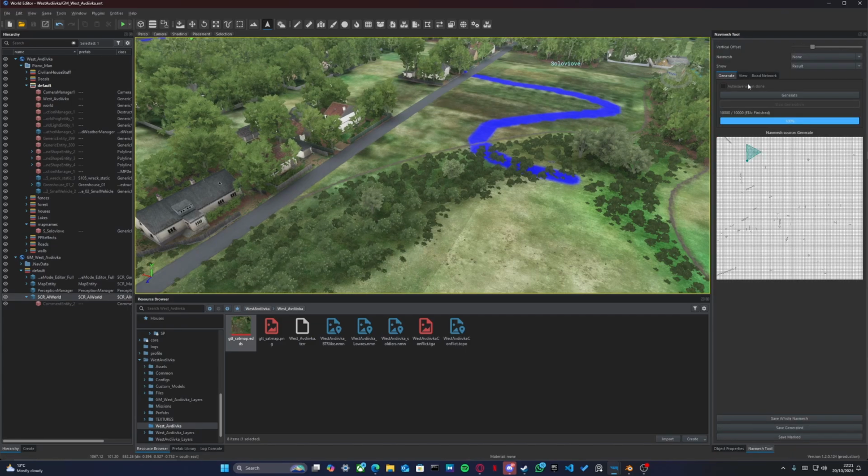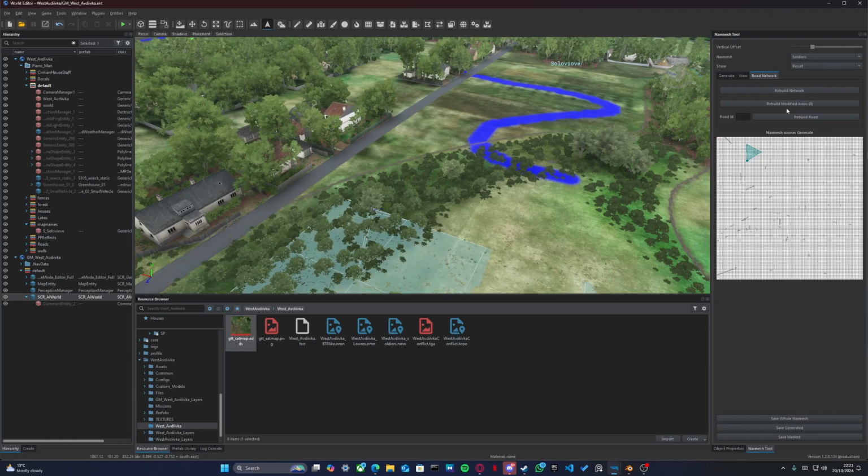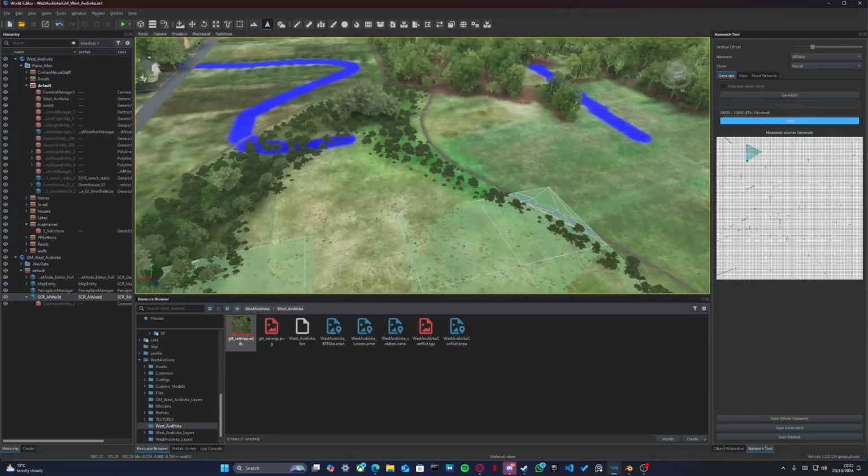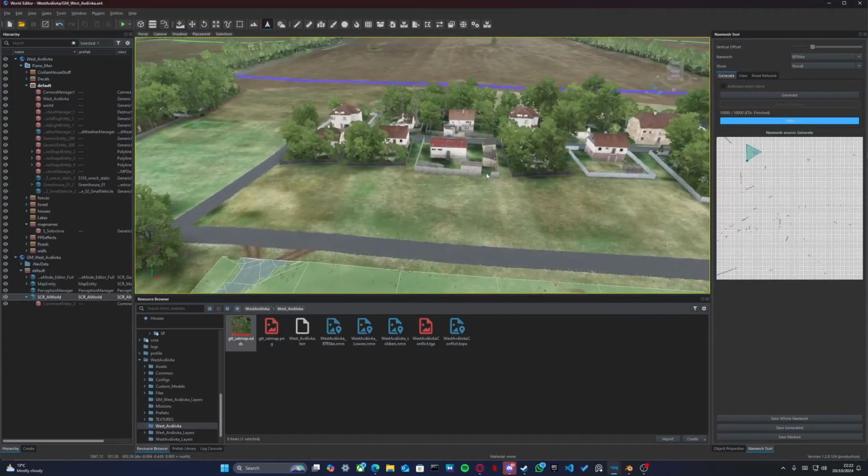So let's just double check. NavMesh, all of these are cool and done. Road network. Rebuild node roadway network. Rebuild road. I don't know what that does exactly. I'm not gonna lie. I'll try and figure it out.